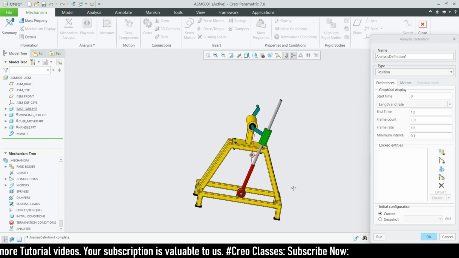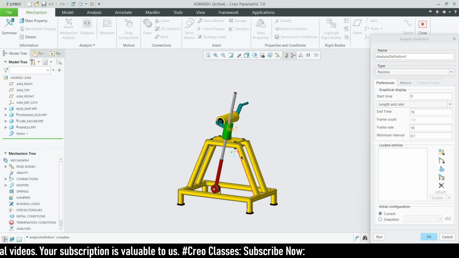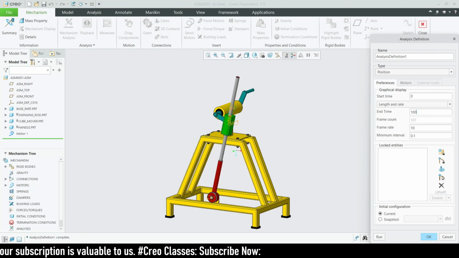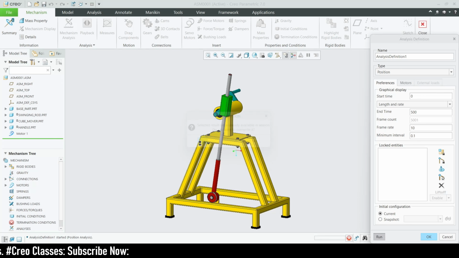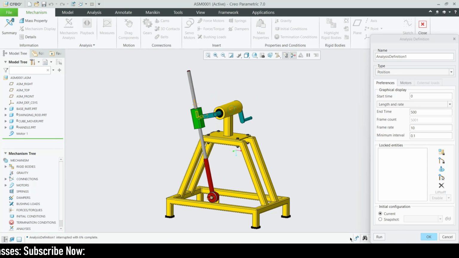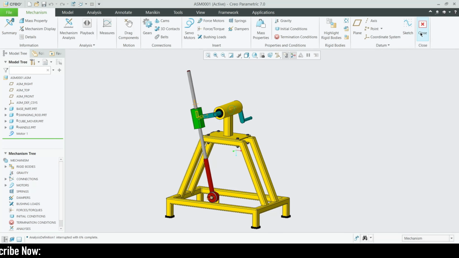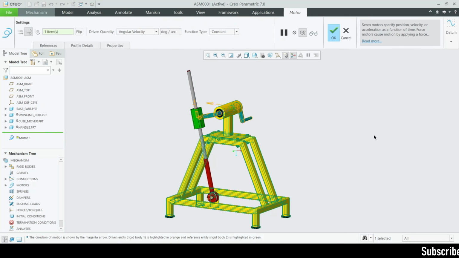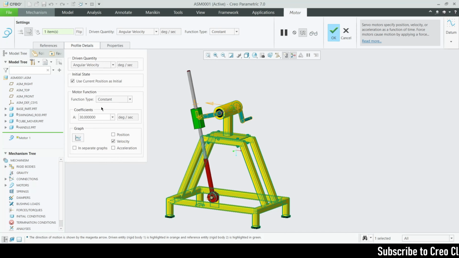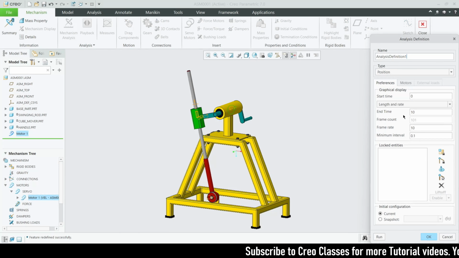That's fine. Let's increase the end time to 500. Then 10. Yes. Oh my god, it's too fast, right? Either you can reduce the speed by increasing the frame rate, but that's fine. I'm just going to reduce the rotational coefficient to 15 degrees per second. Here we have 500.